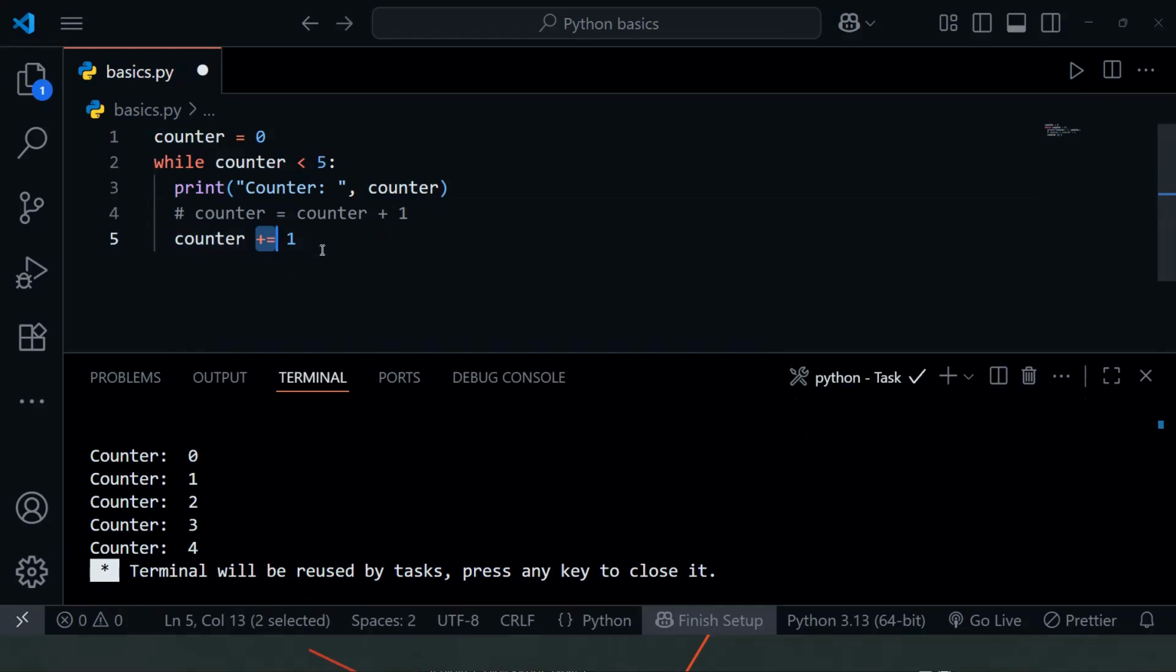But there is something you need to be careful about, which is infinite loops. What if the condition never becomes false? It's always true. Then your loop will run forever. So always make sure your loop has a way to stop, like updating a variable inside it.